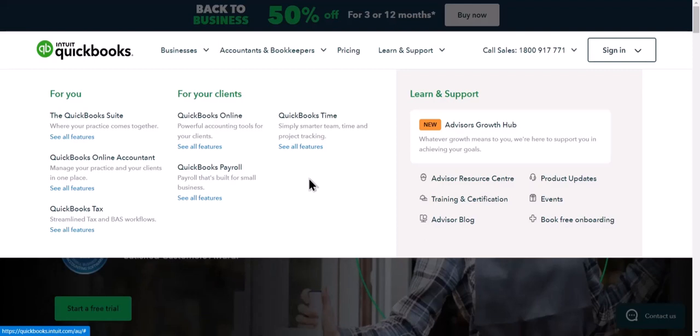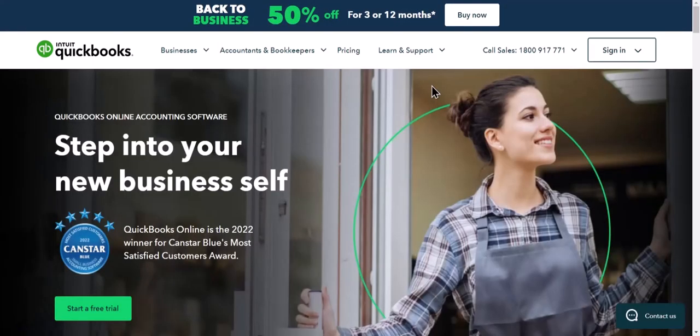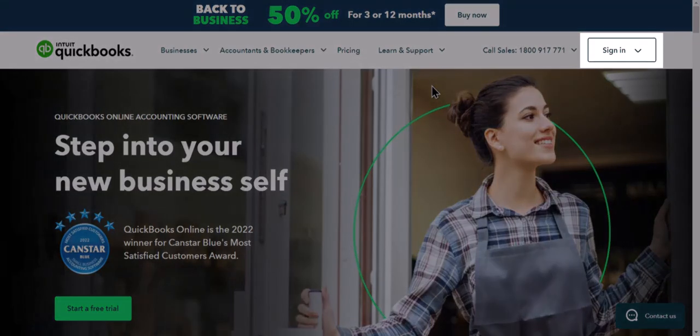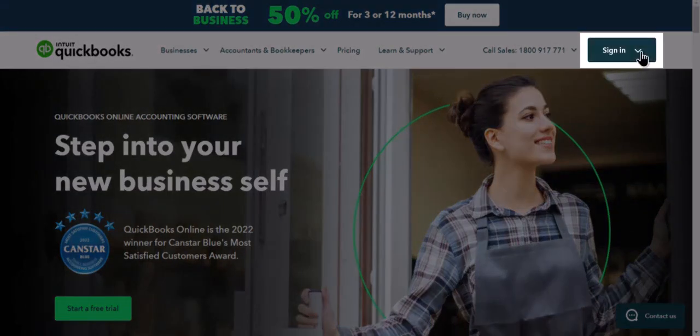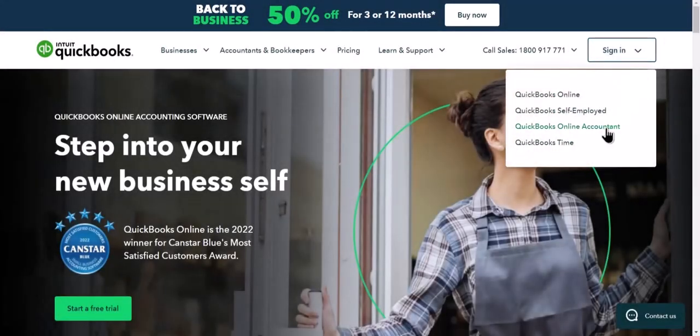Before we get started, it should be noted that the preferred internet browser for QuickBooks Online is Google Chrome. However, Safari and Firefox can also be used. I will be using Google Chrome throughout the training modules. To access QBOA, head to the QuickBooks website, where you will find it under quickbooks.intuit.com.au.